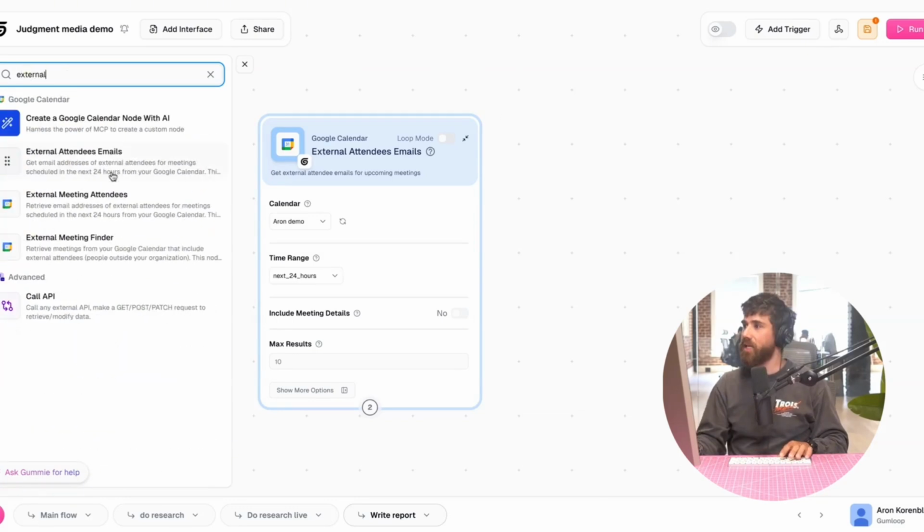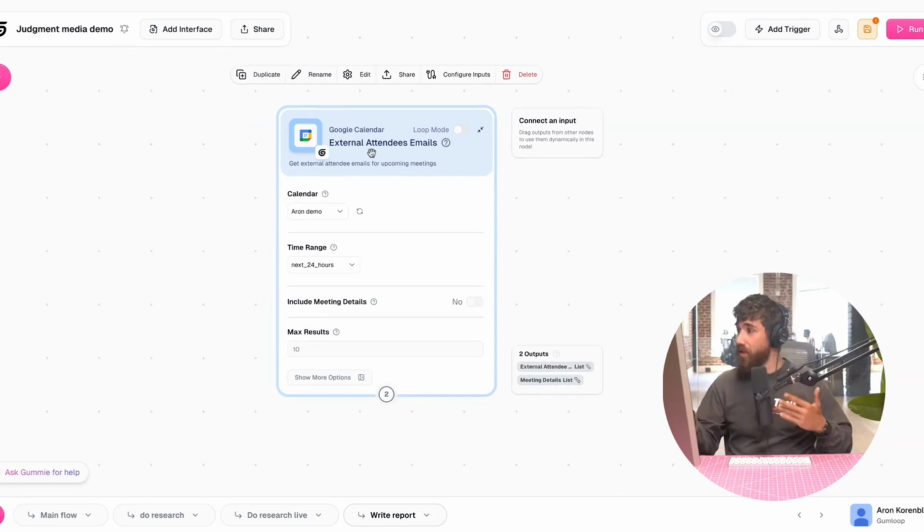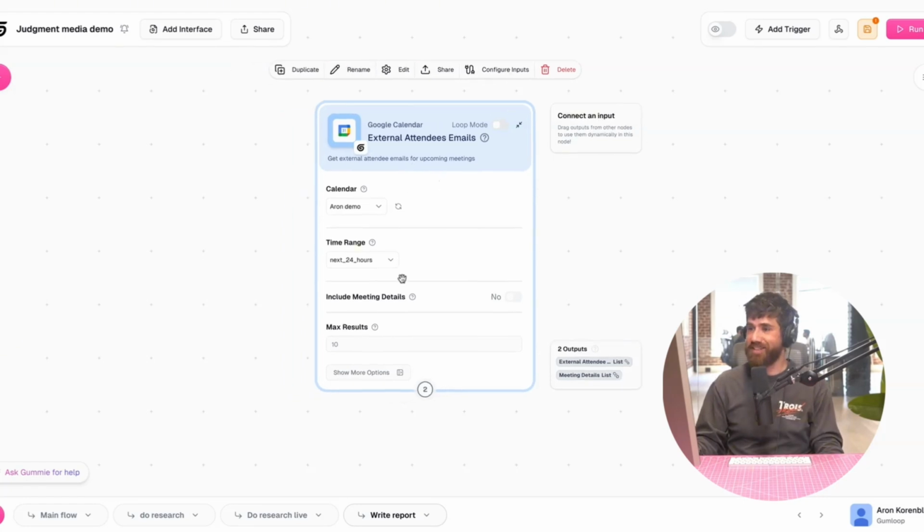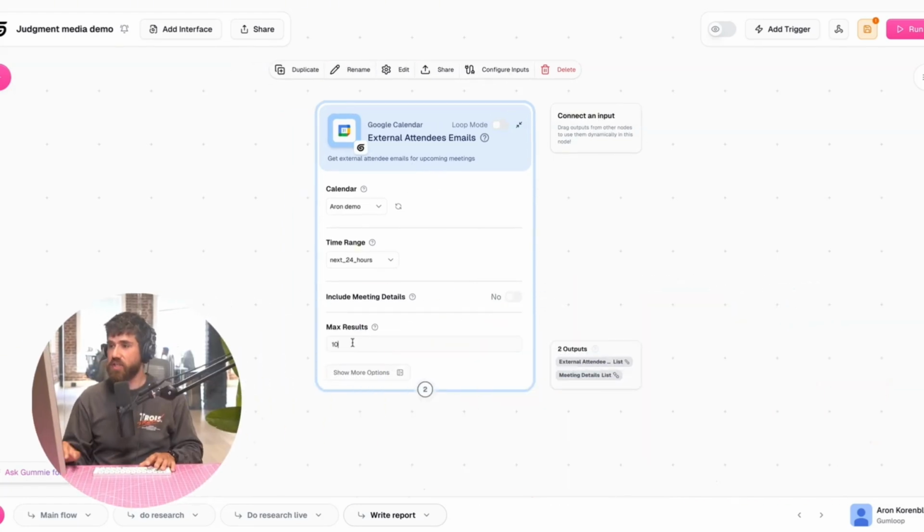External meeting attendees, right? If I build this in n8n, it would probably be like 4 to 6 nodes, a multi-API call thing where I need to do a curl function. It would be complicated. Yeah, in Gumloop too. And it would take me more time than it took here. Exactly. And so now we have this thing that just kind of works, right?